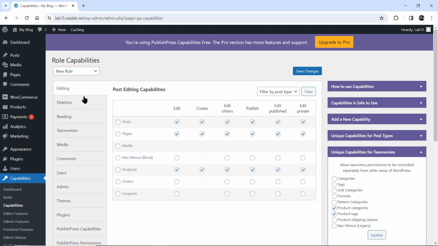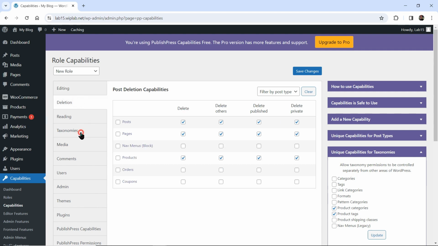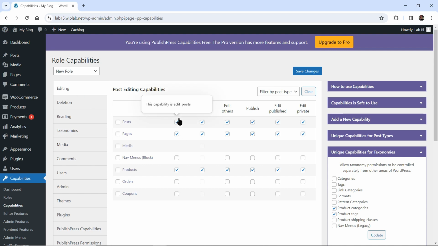We're going to focus on three tabs: editing, deletion, and taxonomies. If I'm going to cover all the topics, it's going to be a huge tutorial. So in this tutorial, we're just going to focus on these three: editing, deletion, taxonomy. Let's explain all the columns here, and you can see the explanation by just hovering over it. But anyways, let me just quickly go through them.